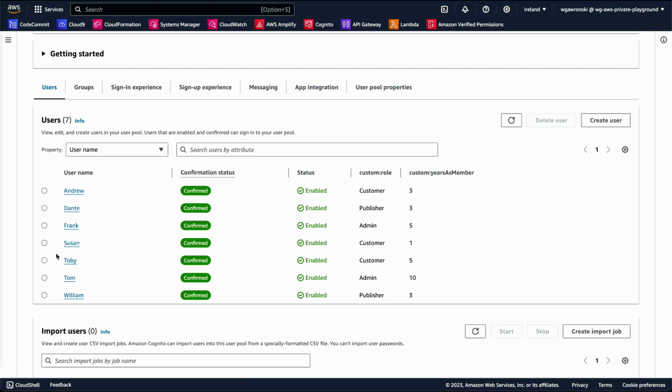In terms of users, as I told you, we have 7 different users. There are 2 admins, Tom and Frank. There are 3 customers, Andrew, Susan, and Toby, and each of them will handle a very different authorization rule that we would like to show. And we also have 2 publishers, William and Dante, who will have very different authorization rules implemented later on. And if you are bad with names, like me, don't worry, we will explain every single time who is who when we show the examples.